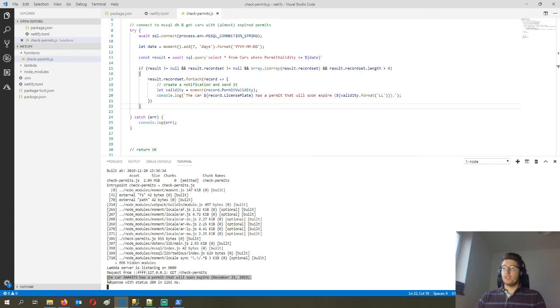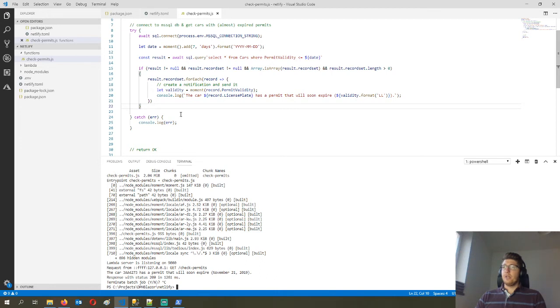So this is doing whatever I told it to do, so that's exactly what I want, to get a notification for that car. And actually, if I run this function every day, it's going to send me the notification every day until I actually go in the system and change the validity of that permit. Which is nice, in case I just forget about one email, I get another one the next day. So that's what I want.